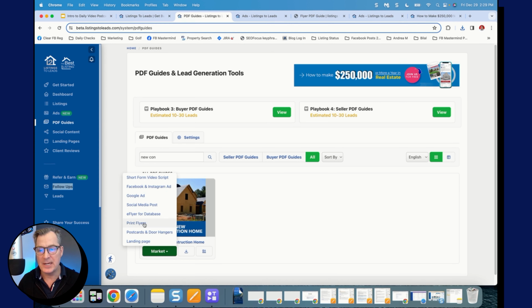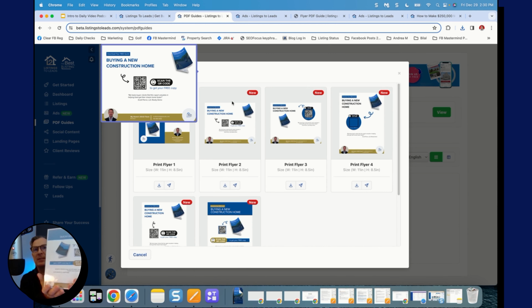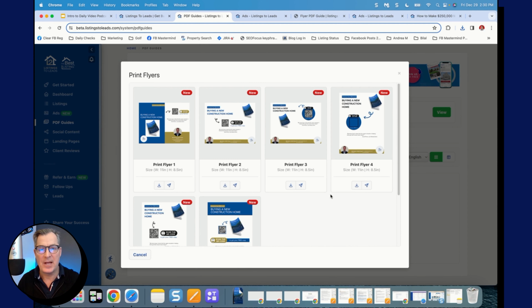Next up is a print flyer. For this one, I don't know how much use I would get out of it, but let me show you what you can do with the print flyer. You can see here, I got a plexiglass. So at an open house or at any type of live event, I can have print flyers for the different guides so that people coming by my open house or my live event can just scan the QR code, go to the landing page, and download the guide.